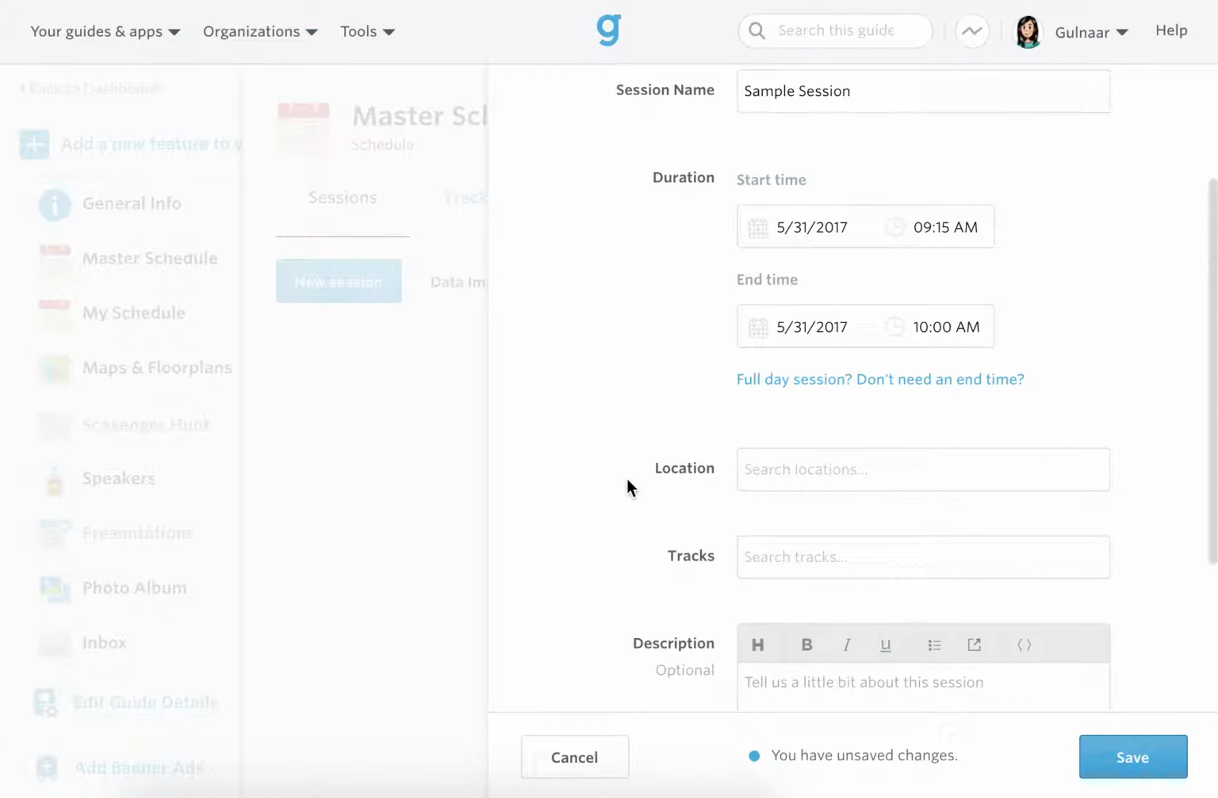So for this first session, I'm going to create a track that's called Blue Group. A track could be for a specific audience of folks who are using your guide. It could be a topic, it could be a time frame, whatever you want. It's up to you. You can also assign a session to multiple tracks. So this could be a Blue Group session that's also for international students, or it could be a sales session that's part of the pre-conference.